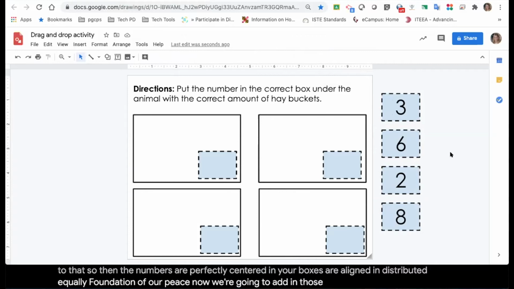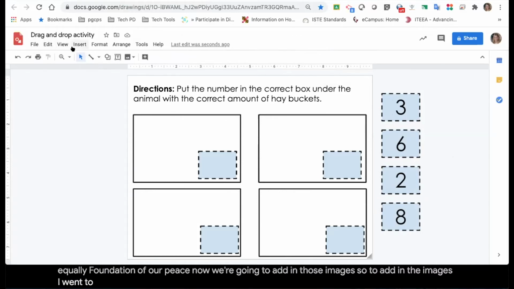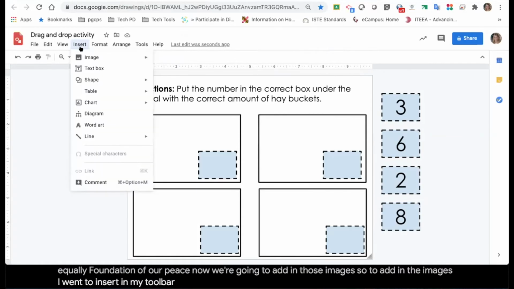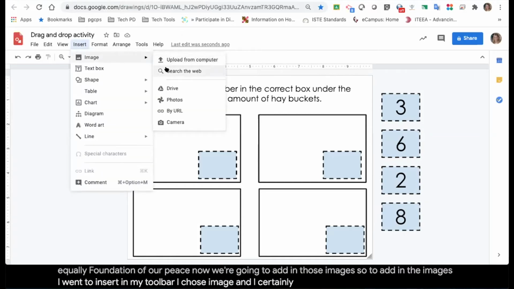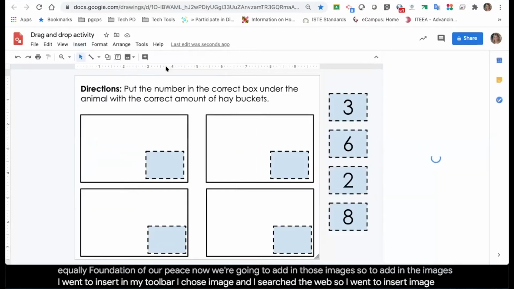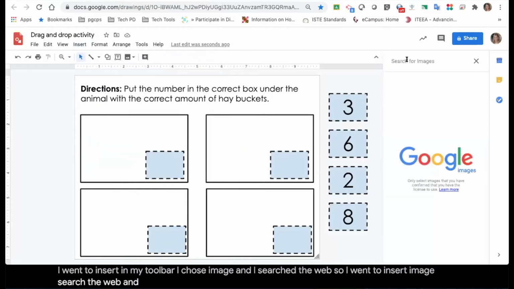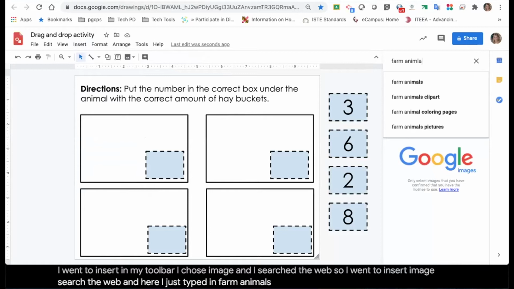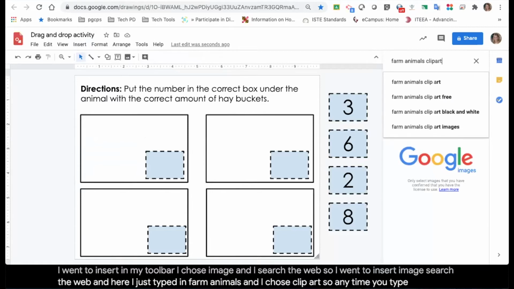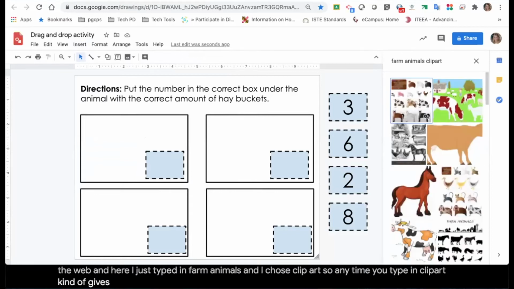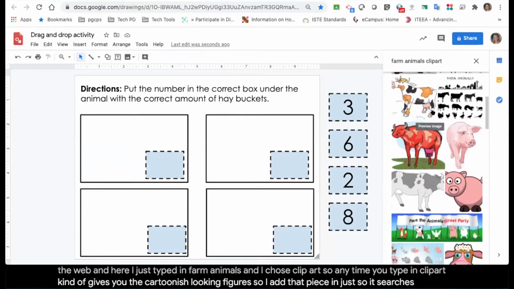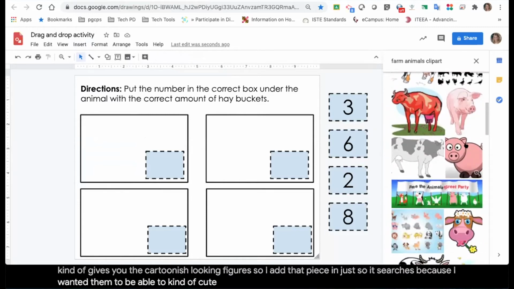Now we're going to add in those images. So to add in the images, I went to Insert in my toolbar. I chose Image and I searched the web. So I went to Insert, Image, Search the web. And here I just typed in farm animals and I chose clip art. So anytime you type in clip art, it gives you the cartoonish looking figures. So I add that in because I wanted them to be kind of cute.